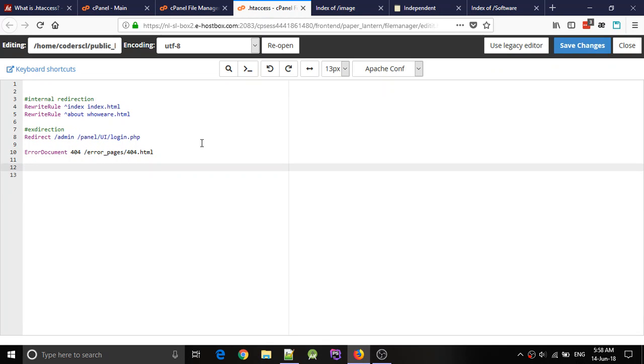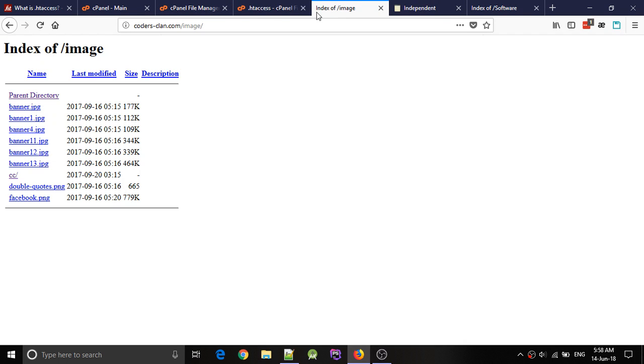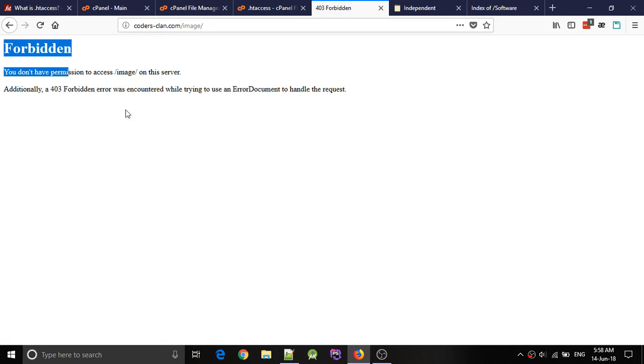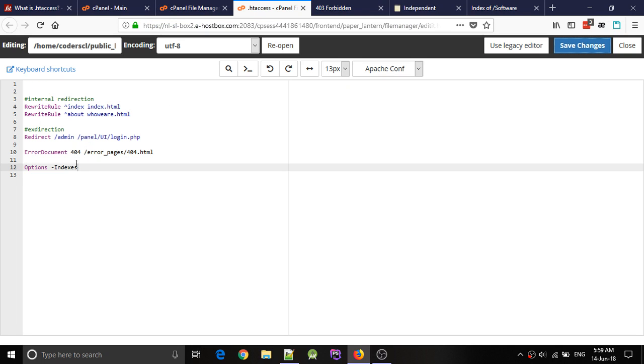Go to the htaccess file, which is in the public HTML folder, and type Options minus hyphen Indexes. Okay, it is saved. Now refresh this URL. Here it got a 403 forbidden error, so it will not let other users access your website content. It stops indexing.